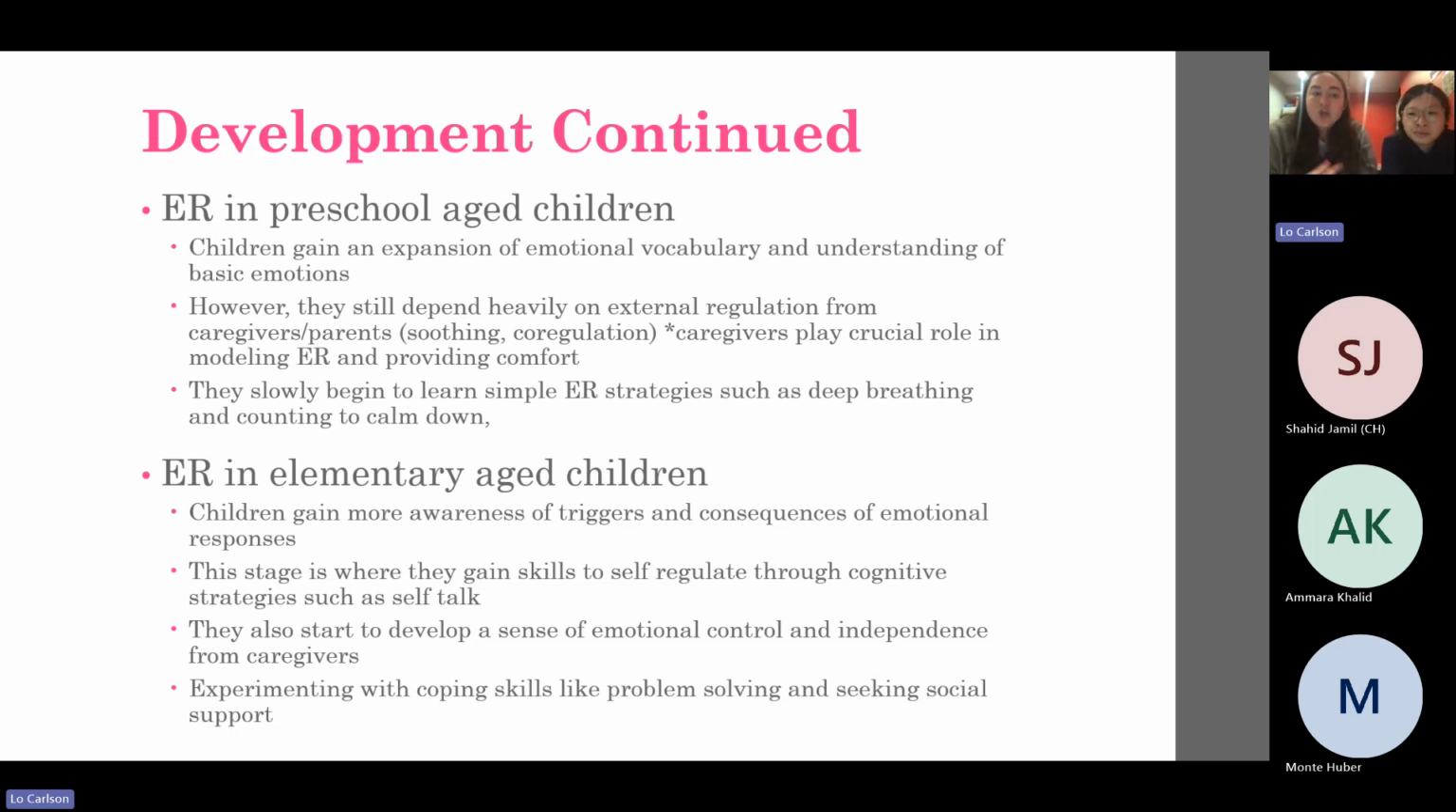As they get into elementary age, we're going to start to see them be able to take more of that on their own. They gain more awareness of the triggers that we were talking about, like what's bothering me, why does that, maybe there's a kid who has bullied them in the past, and so that can be a trigger for them. They start to kind of put those dots together. They also understand the consequences of like, okay, if I cry in school, kids are going to look at me funny. Or if I yell, mom and dad take away my iPad or whatever it is. They start to understand the consequences.